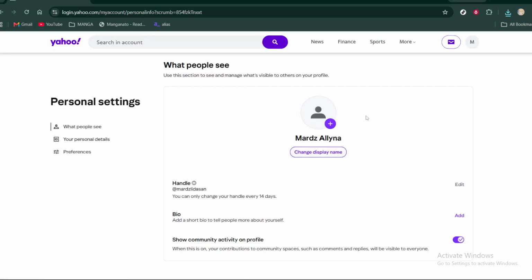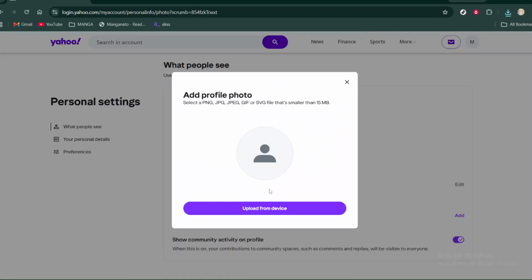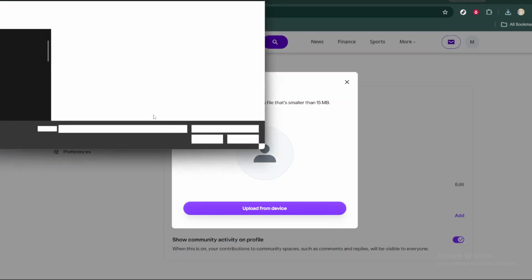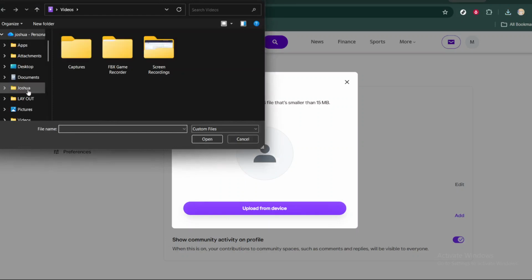Once you are inside Personal Settings, you will see your current profile picture. It might be that boring default silhouette or an old photo you are tired of. Click directly on that picture or on the photo area itself. A small window or pop-up will appear with a couple of options. From that pop-up, you want to select Change Photo or Upload Photo.